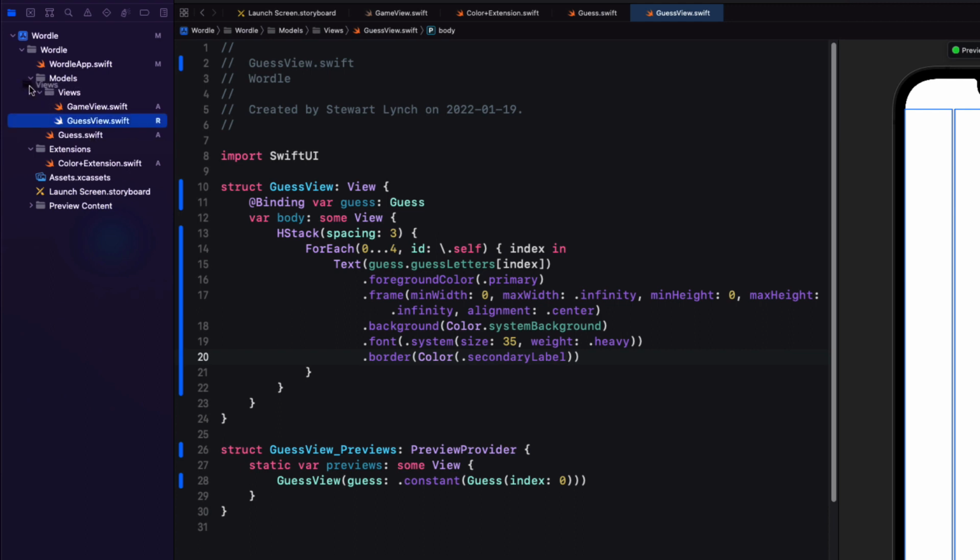That's it for our single row of guess strings. Let me fix this group up first. It's not within this group, but it should be on its own level.